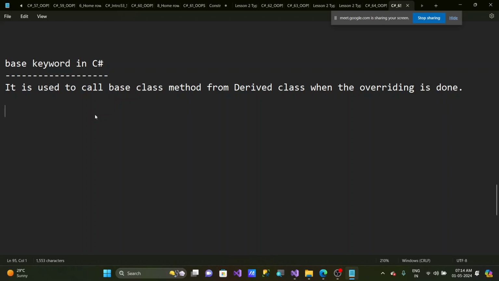So how do we call? For example, suppose I have a display method in both the base and derived class. I can say base dot display. Whenever you say base dot display, base is the keyword which is calling its base class method first. What is the base class method? The class name itself, base. It will go to base and first call the display method from base, followed by the derived class.